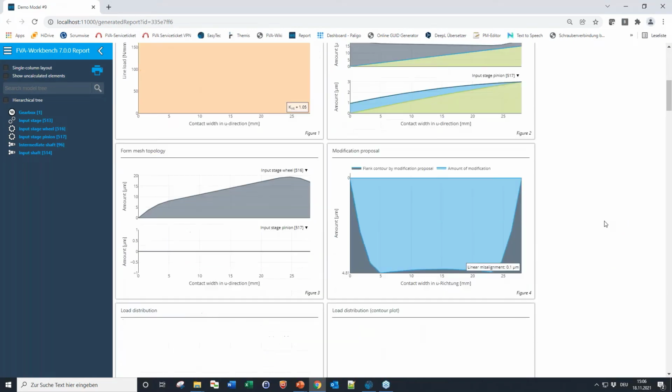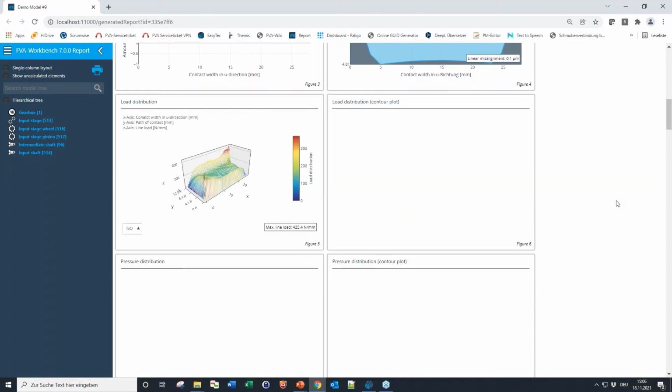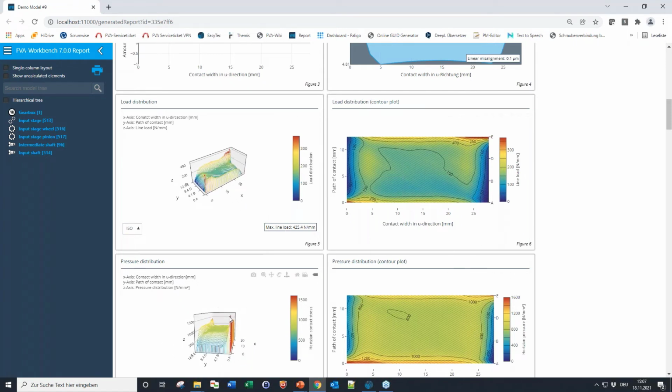Again, the 2D calculation, and now we have the load distribution values. And although we have already applied end reliefs, we have still high load peaks at begin and end of the mesh where we have those short contact lines. And you also see this notch effect where the tip edge of the gears come into contact with the foot root of the meshing gear. So this is for the load distribution.